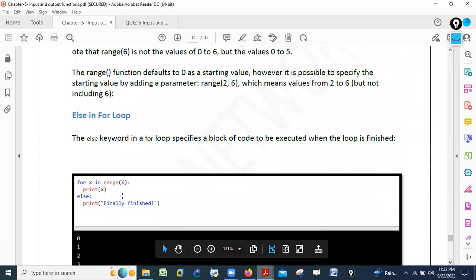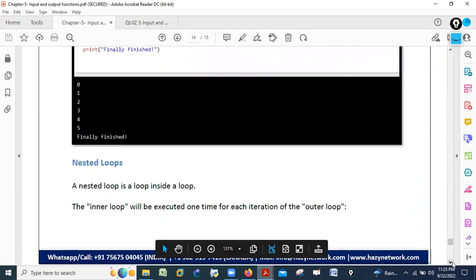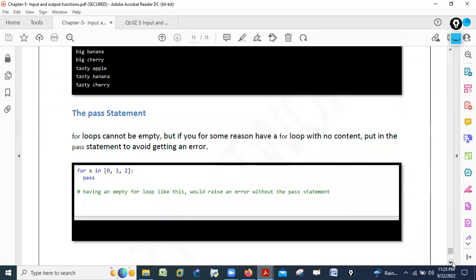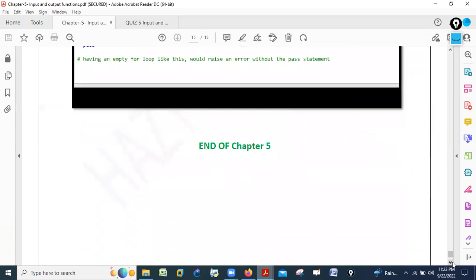Now if you want to use else in the for loop, you can. There are so many possibilities. You can use else, nested loops, if statements, and while loops, correct? It just needs one practice, that's it. If you want to pass, you can pass as well.